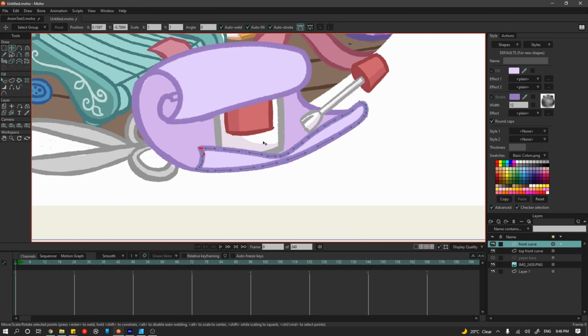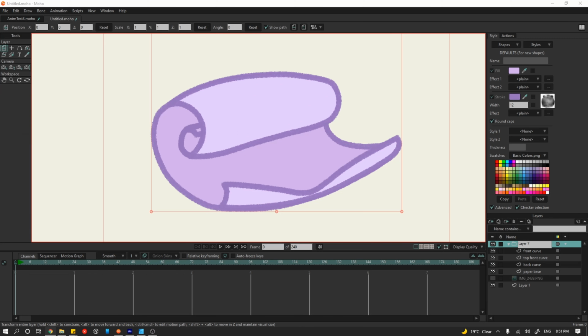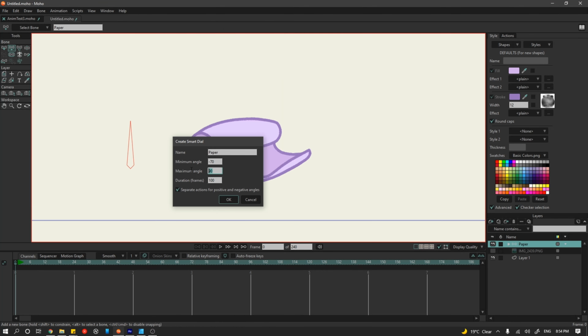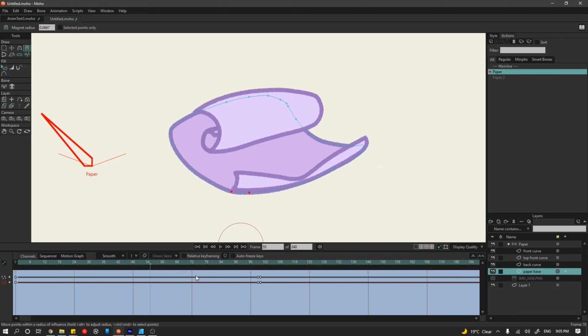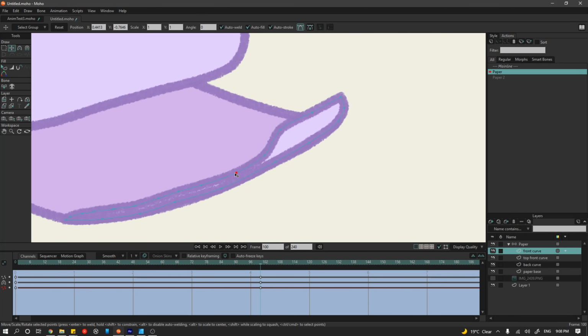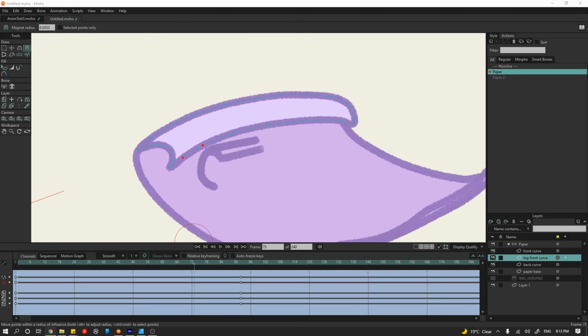So for the paper and glue, I wanted something that I don't think would have been particularly easy to achieve in After Effects. So I jumped back to Moho to complete that part. Basically, I wanted to make sure that the paper could pop up in the view, but it's rolled up slightly, and I wanted to be able to unroll it and roll it up as the glue dropped down on top of it.